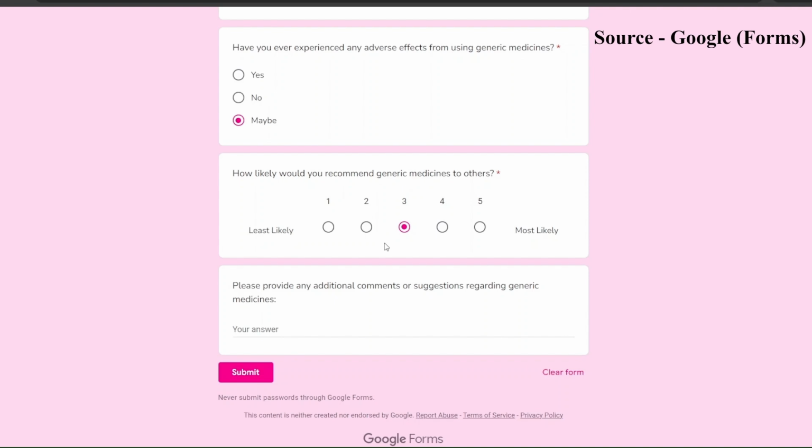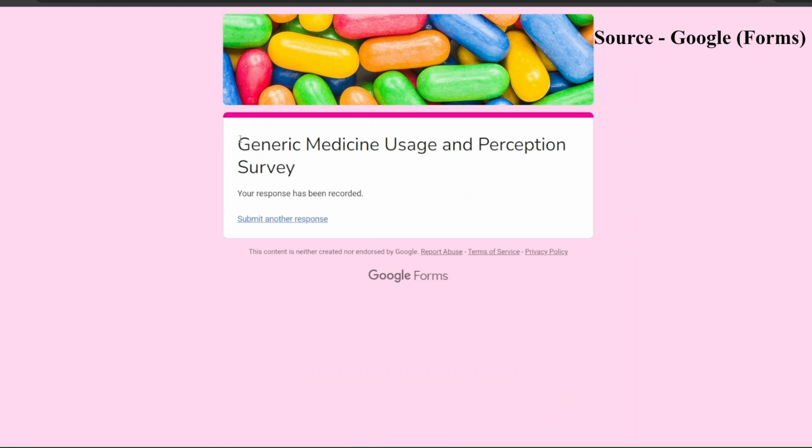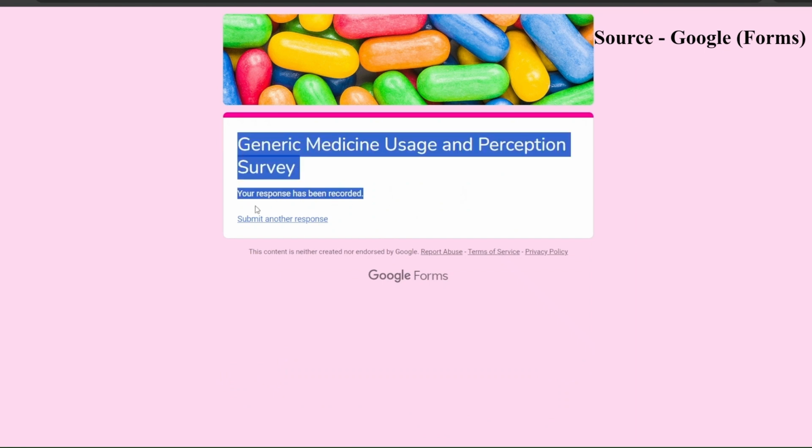Okay. Now at the end, please provide any additional comment or suggestion regarding generic medicine. So if you want to provide any suggestions, you can write it over here and then you can submit your form. Okay. And you will get a response that your response has been recorded successfully.